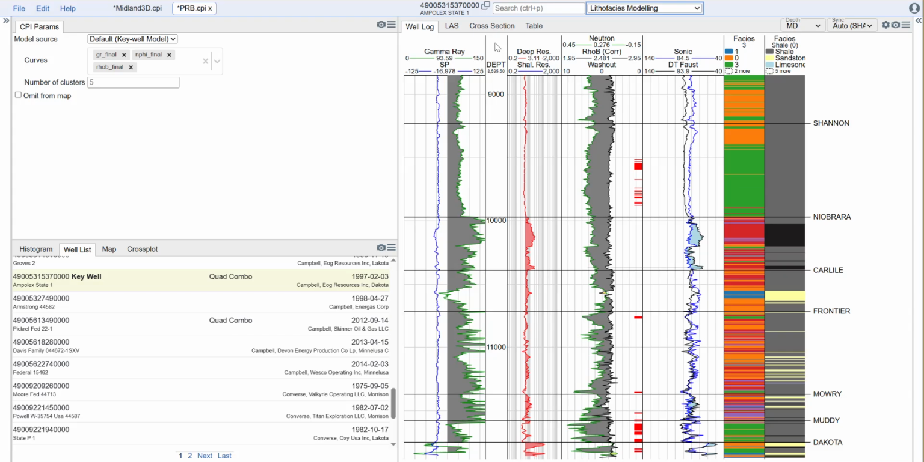Now what you'll see when you first come in is tracks for things like your gamma ray, your resistivity, your neutron density, and your sonic tracks. And then you'll notice there are two categorical tracks here, and these are the Lithofacies tracks. This one is using a k-means based Lithofacies, and we have a deterministic Lithofacies track, which uses a set of criteria to assign rock types. So let's explore briefly how we can first modify the k-means based methodology.